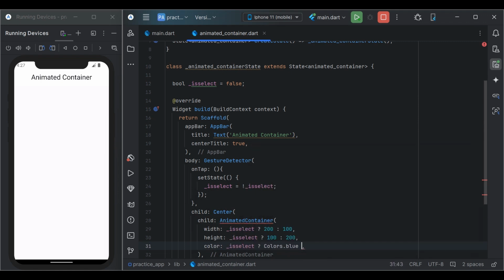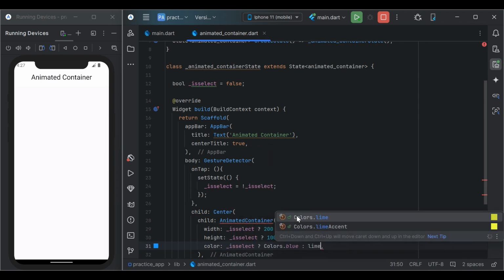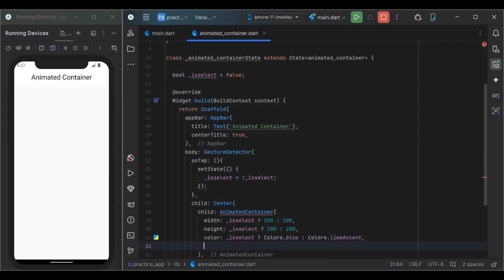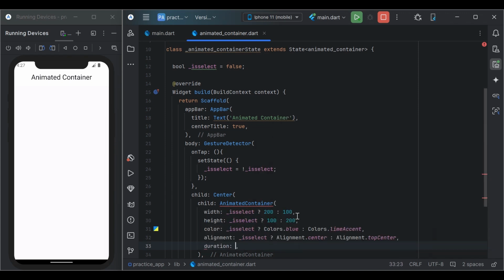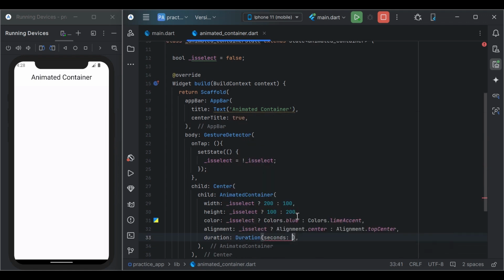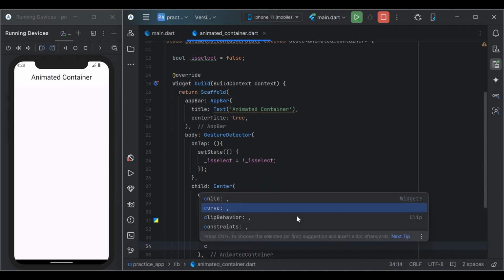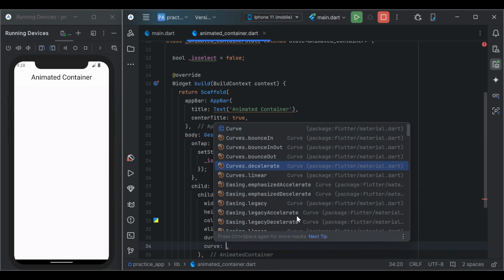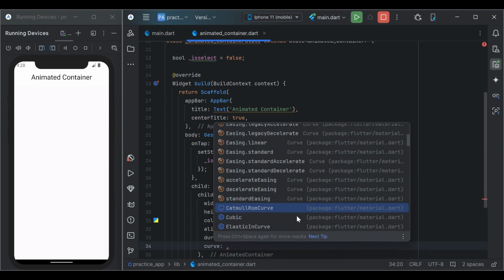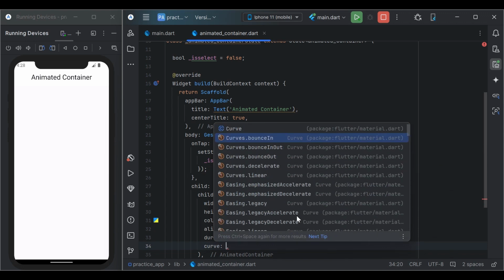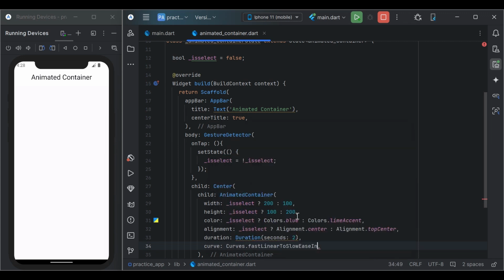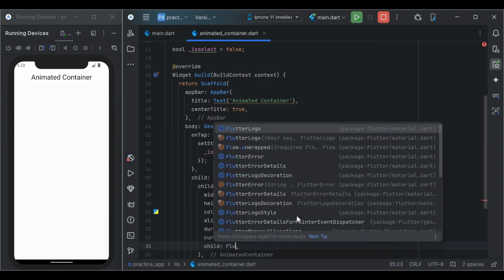Color is isSelected question mark. This is one type of condition. First is blue color, and then when you click again, limeAccent. It is one type of condition. Okay, then alignment is Alignment.center and topCenter. Duration will be 2 seconds. And in the curve I'll use fastLinearToSlowEaseIn.